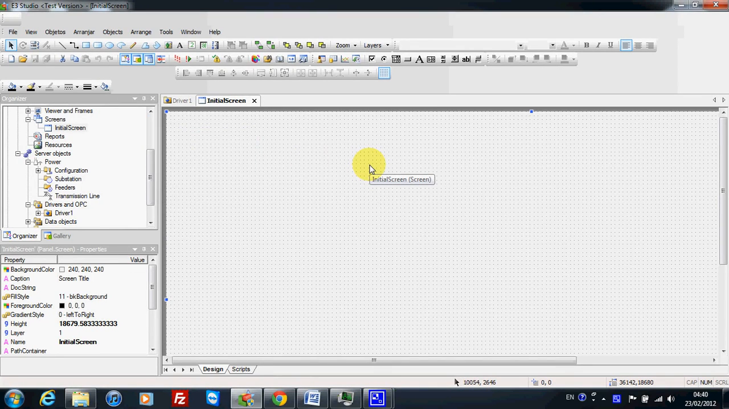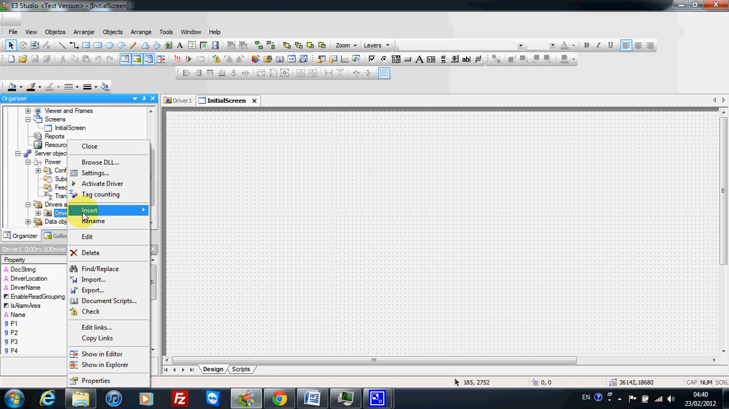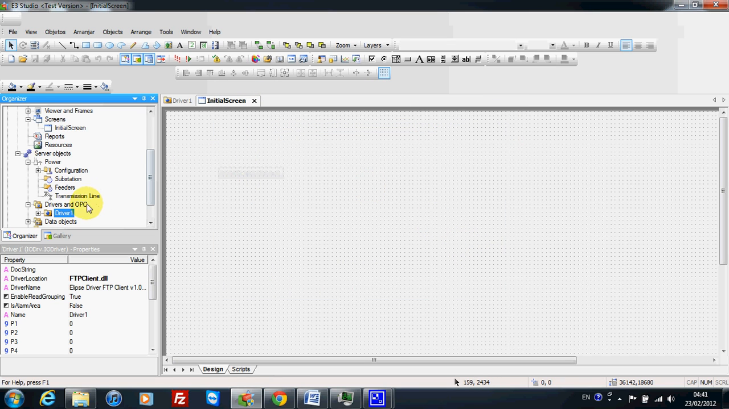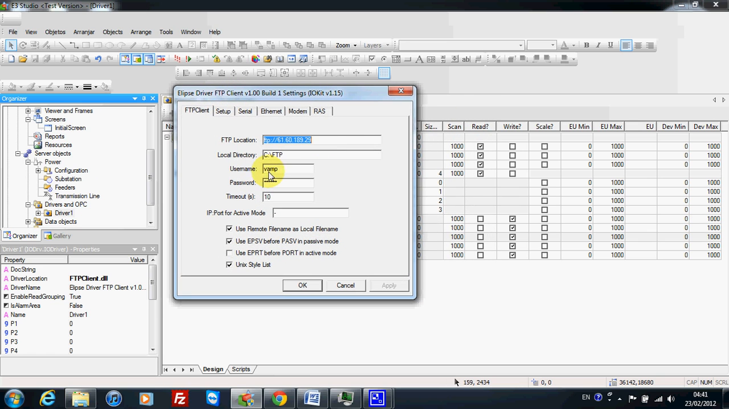In this video, I will show you how to connect to one FTP server by using the FTP client.dll. In this project, which is a new project, I already inserted one IO driver, and for this IO driver I chose the FTP client.dll. So let's check the properties of this FTP client.